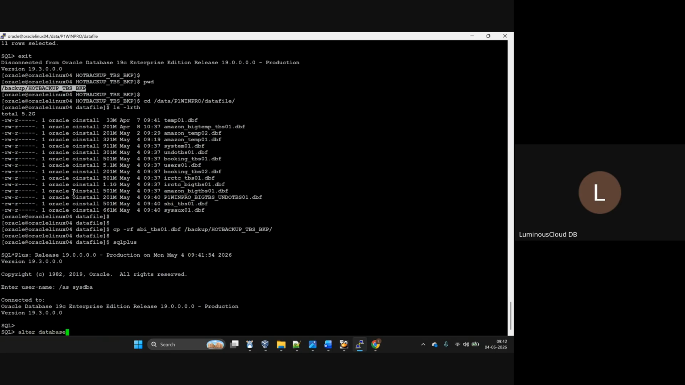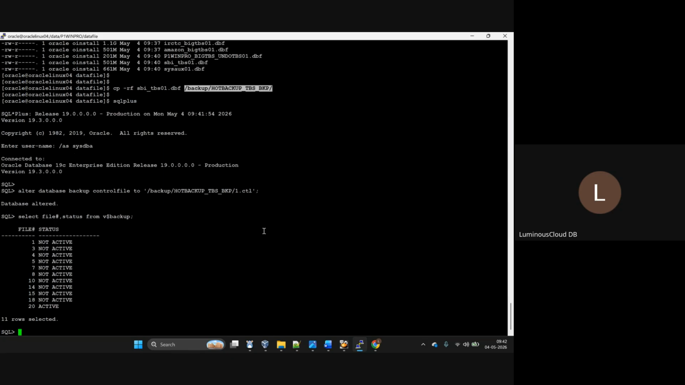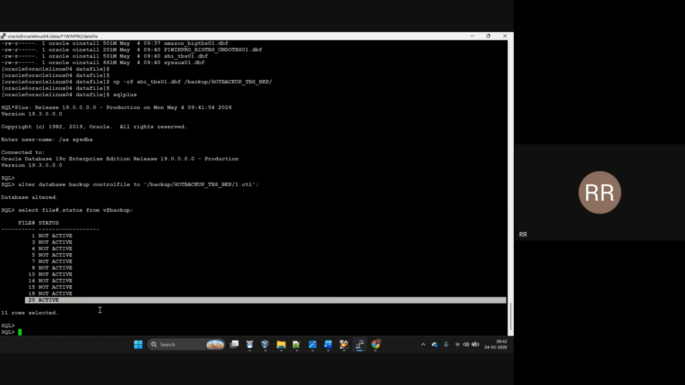alter database backup controlfile to the location. This is the location, I'm giving 1.ctl. Done, backup also done. Now check how many files are there in begin backup mode. select from v$backup. See how many files are in begin backup mode? One, no? I kept only one tablespace in begin backup mode.